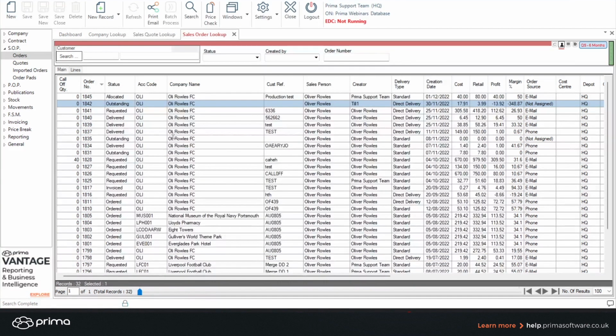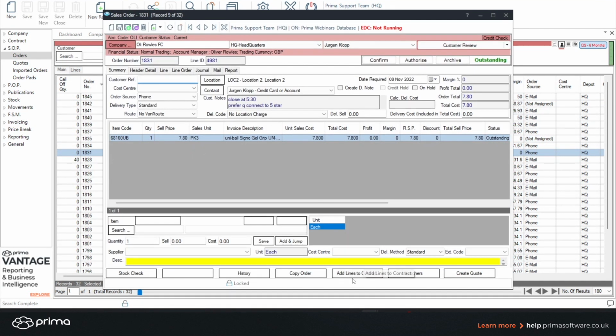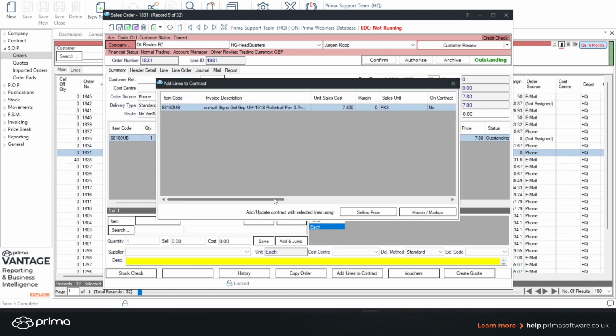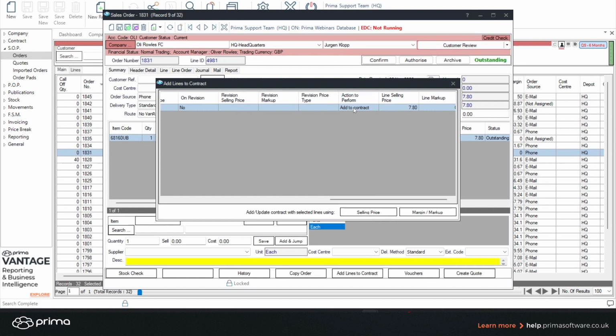Not that one, find this one here. So you can see there you've got add lines to contract, and if I click that, the only difference here is this item isn't on a contract at the moment, so you can see the next 3 fields are blank. And therefore the action to perform is add to contract rather than update.